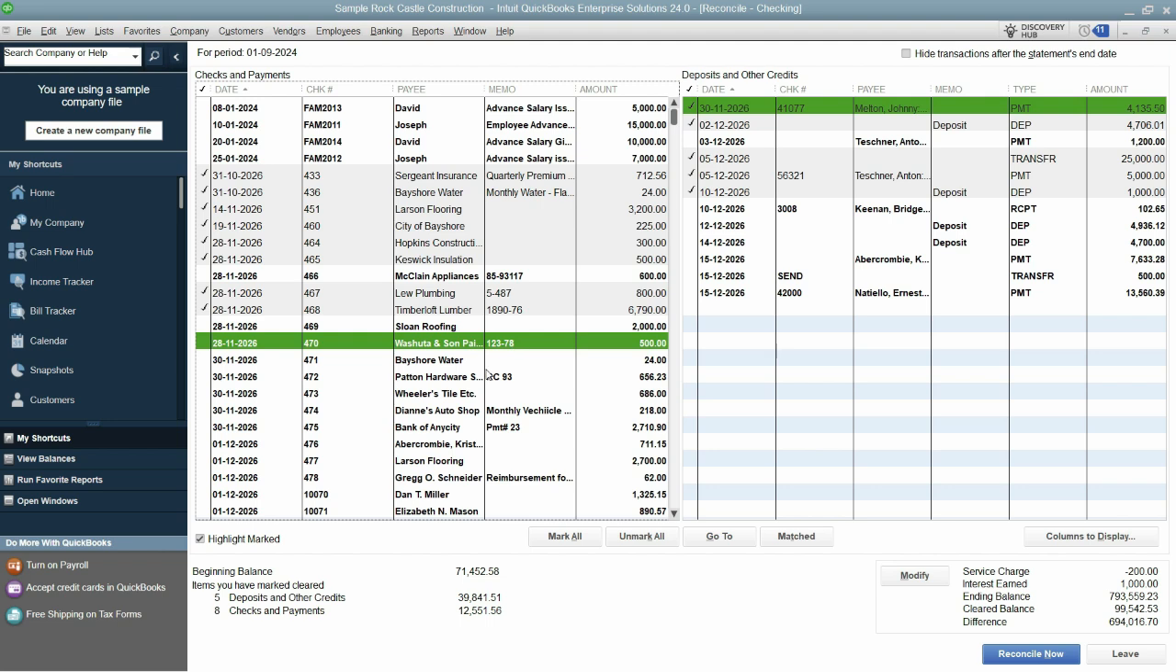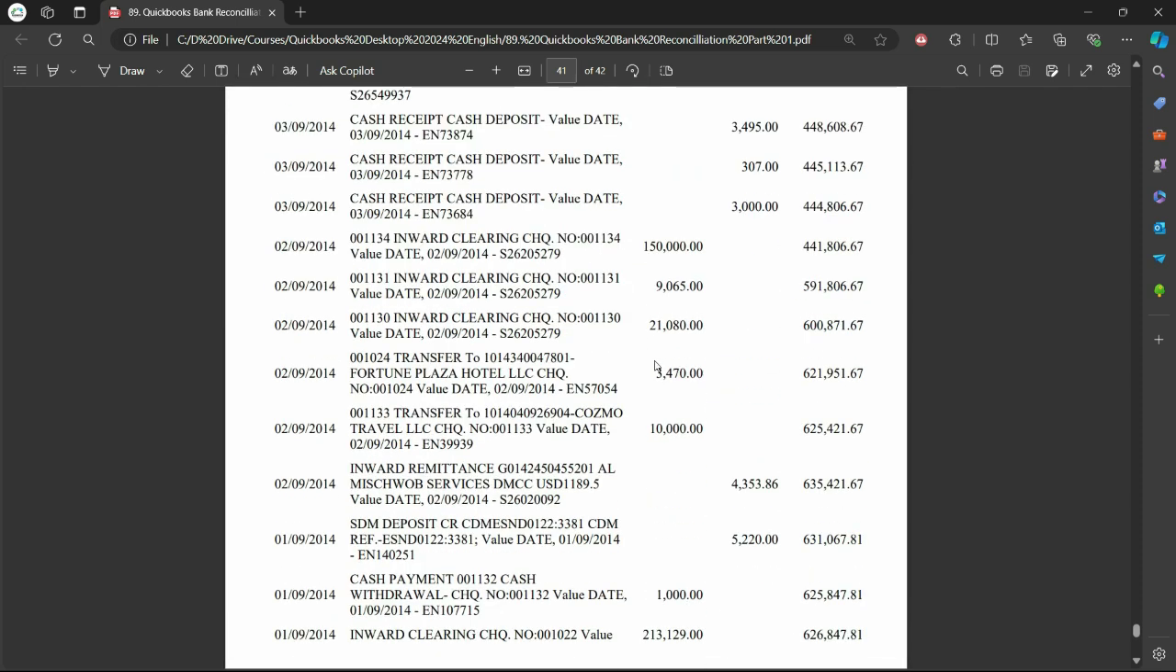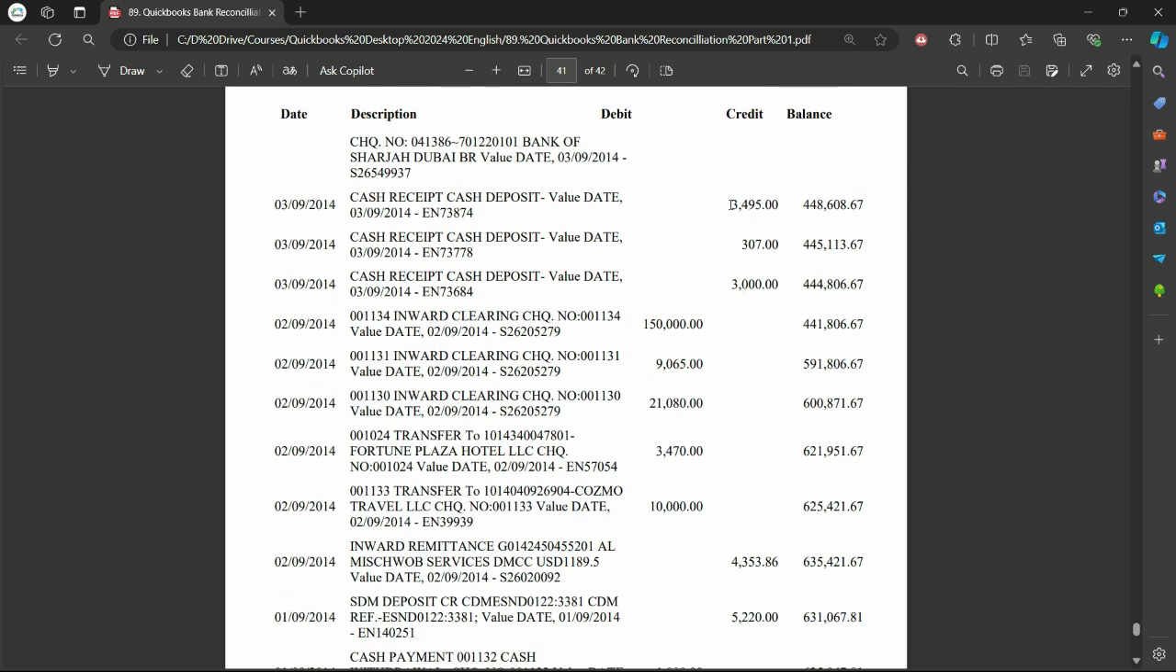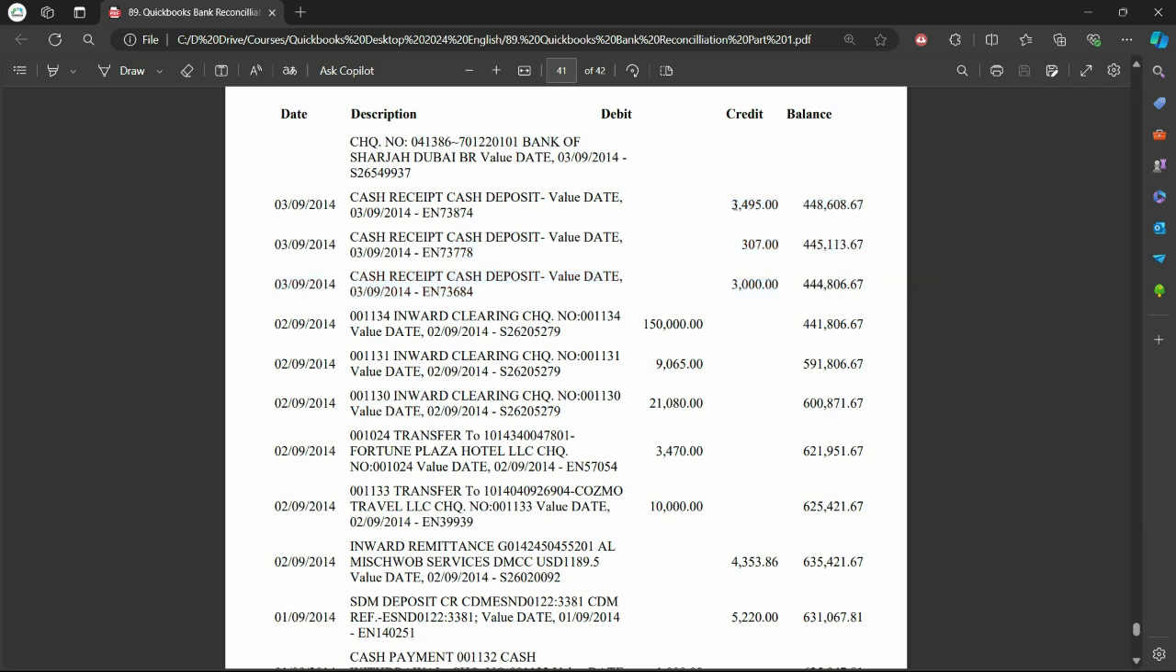Now, one other technique to reconcile the bank faster: by default, your bank might issue the bank statement in PDF format. But what you can do is request them to issue the bank statement in Excel format. The benefit is that you can select a couple of transactions that might be entered as a single deposit. Let's say you have cash receipts of 3495, 300 and 3000. That might be recorded as a total in your software, but here you have to manually total it using the calculator.